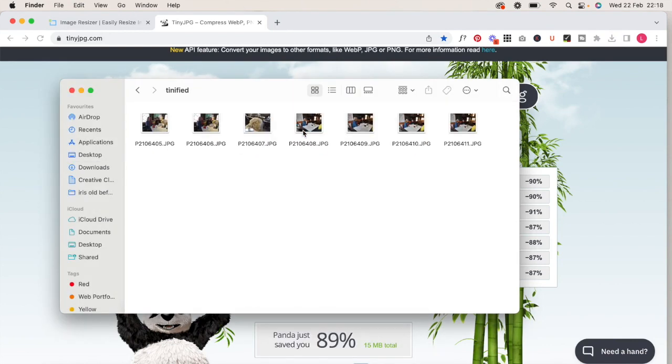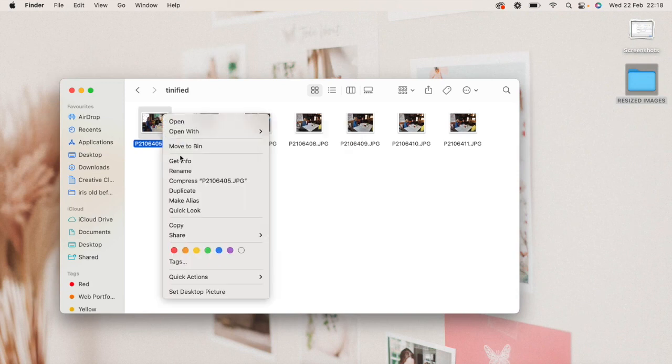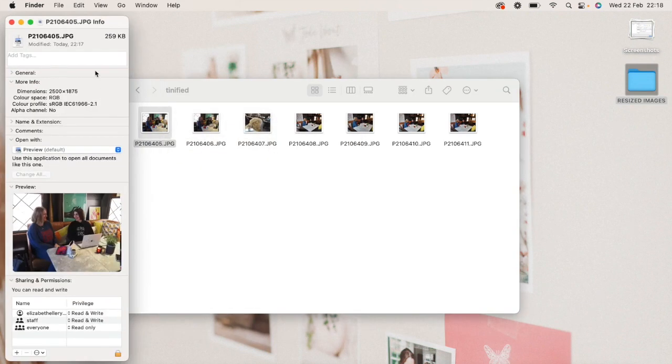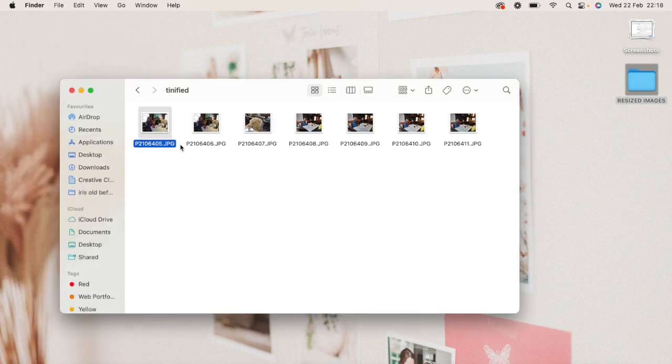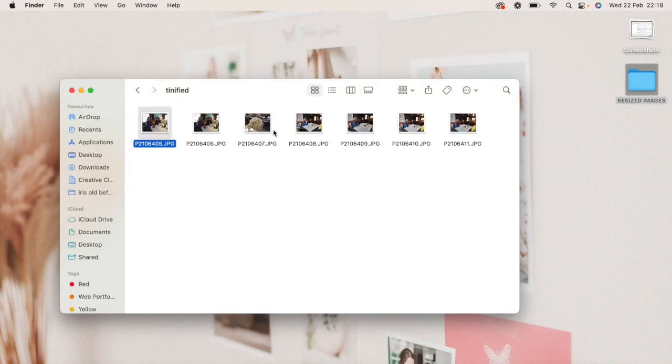So I'm unzipping it. And now this same image here, get info, we'll see that it's 2,500 pixels wide, but it's now 259 kilobytes. So that's awesome. So we're very happy with that. And as you'll see, the quality has retained. So again, I'm very happy with that.